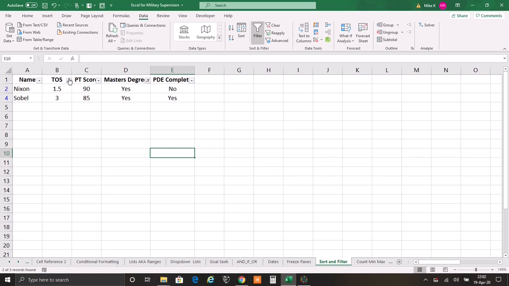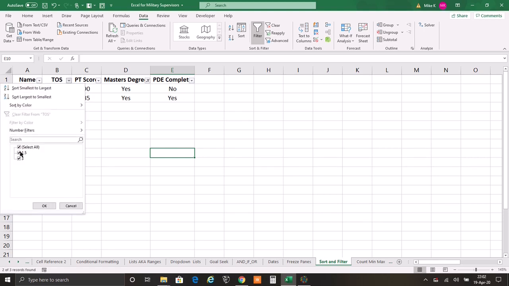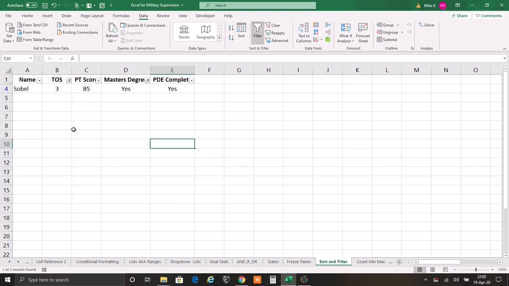But if this was a larger table, we'd go through and deselect everything less than 2 years to make sure we could see what's going on. And it looks like Sobel is going to Korea. Good for him.